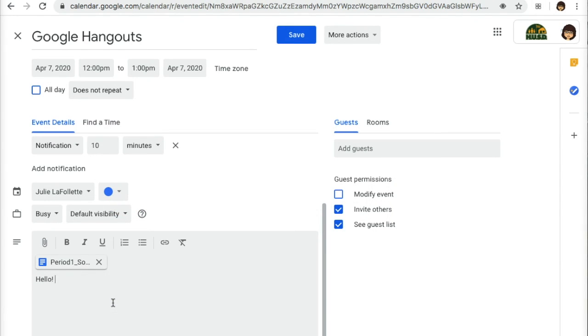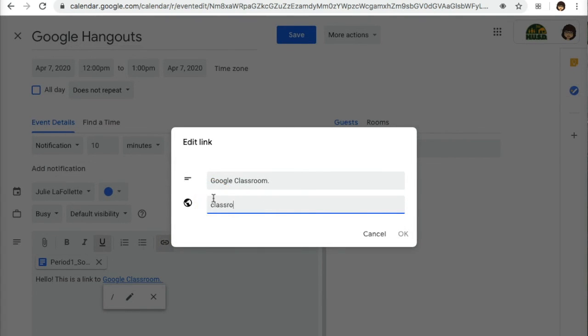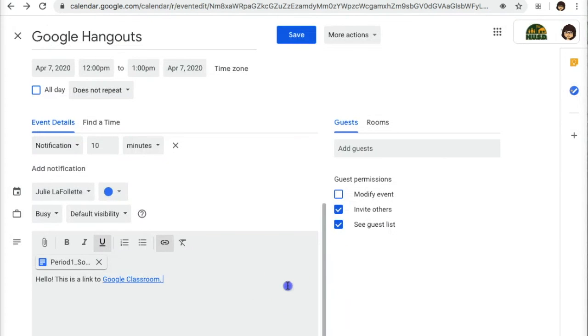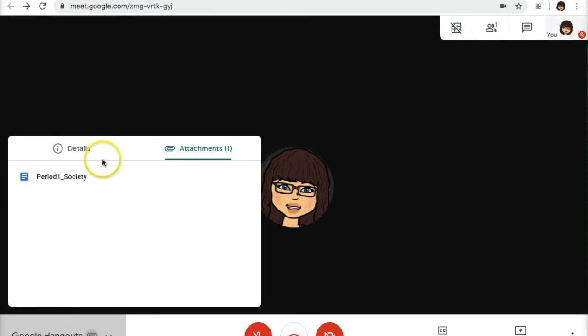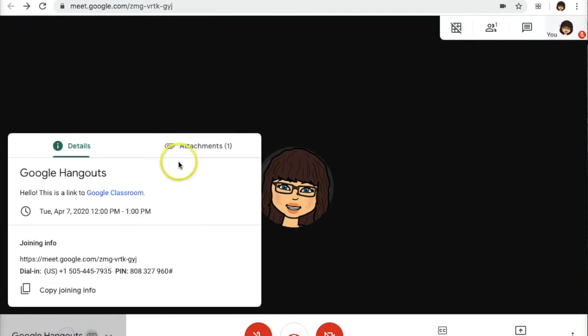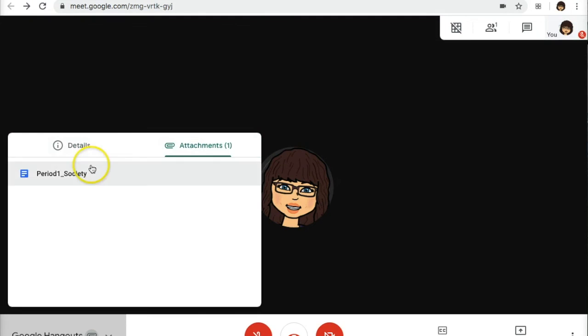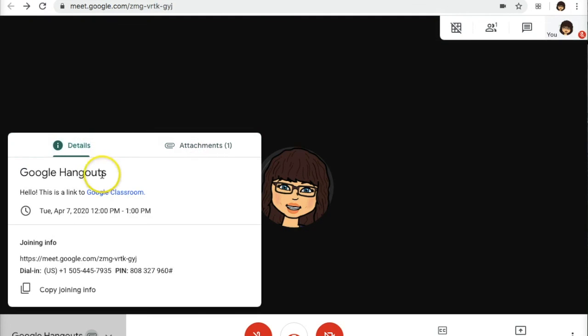which could include a link. So you could take this, you could turn it into a link. And now, when I save it, and I go in here and I go to Google Meet, I'm going to close this again, open it again, and now we'll see that the attachment is still there, but in the details, now the link is possible for people to click on when they are part of this.